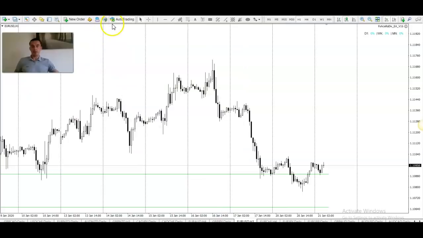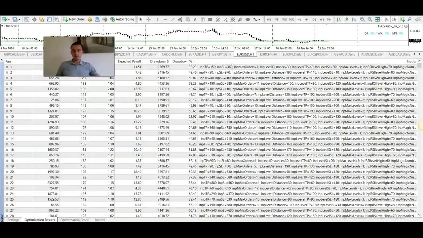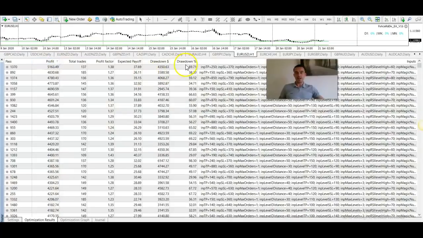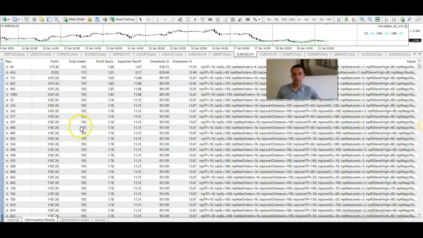Okay, so what we're going to look at now is Forex, the strategy tester. These are some of the results. So we're testing this on a $5,000 account. Okay, and see here we want high profit with a minimum drawdown per asset. Okay, these are the kind of settings we want. High profit with minimum drawdown. So you can see these ones here would be good ones to test.